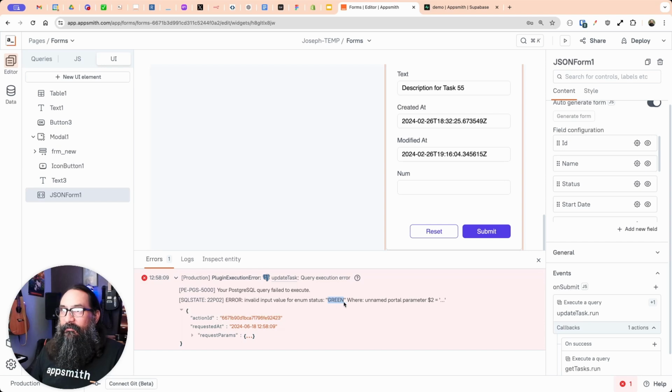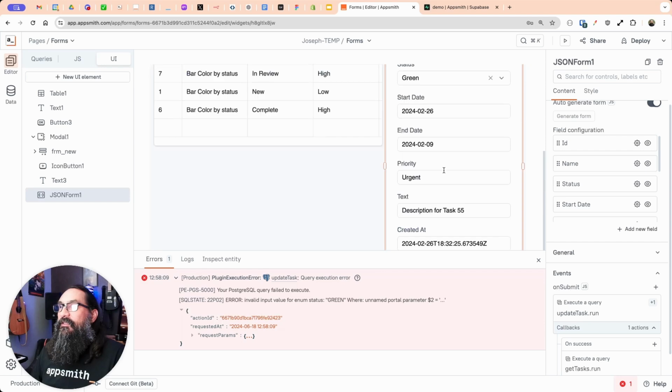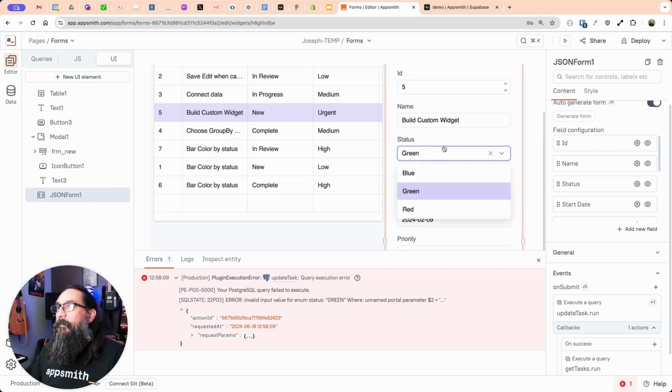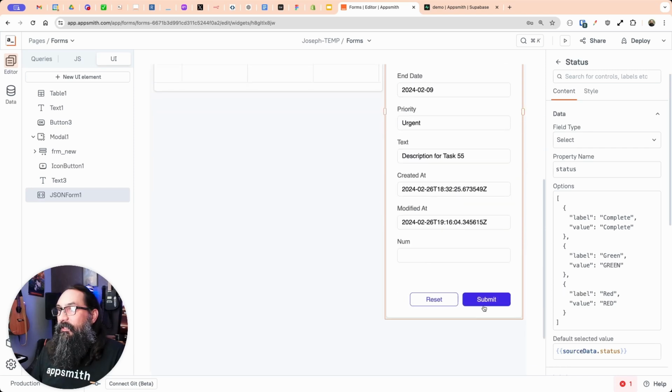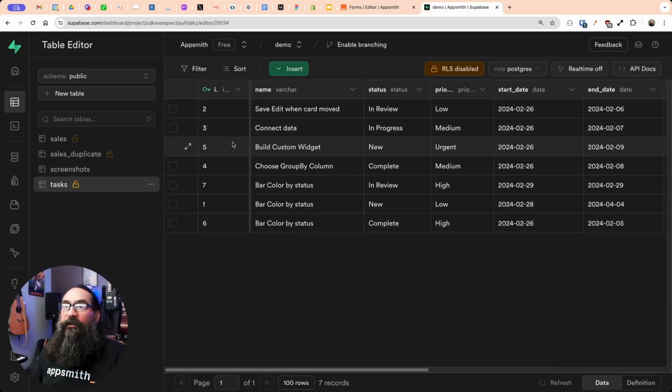So it actually failed to update, not because of the Appsmith side, but because on the back end, that status field is set to an enum. It'll only allow certain values. So we'll go to this status here and into the column settings for the JSON form. Let's just change this one to complete. So we've got at least one valid option here. And now we should be able to run that one. Okay, so if we look over here, number 5, new, it just changed to complete.